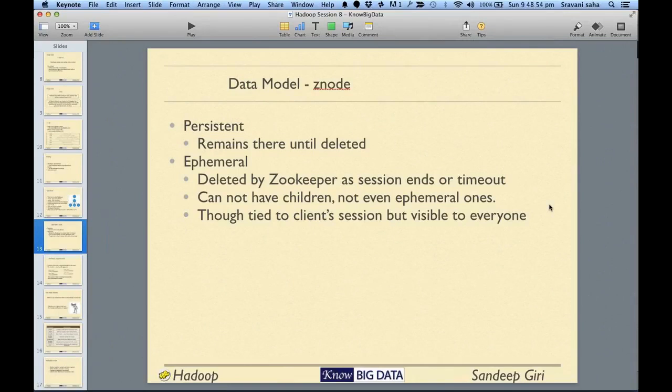That is the objective of Zookeeper. The data model it provides is a kind of tree structure. Plus, it provides a few kinds of nodes. One was the normal persistent node. The second was the ephemeral node, where the node will disappear after some time.